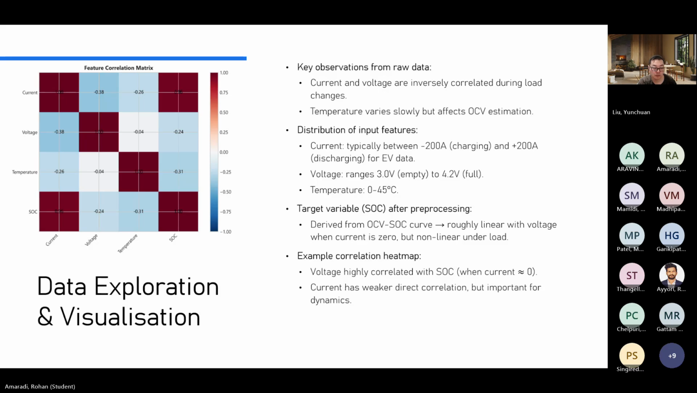Let me give you the typical ranges we saw. Current is from minus 208 to plus 208, that is charging to discharging. This is EV-scale data, not tiny phone batteries. Voltage is from 3 volts when empty to 4.2 volts when it is full. And the temperature is from 0 to 45 degrees centigrade, which is a normal operating range.